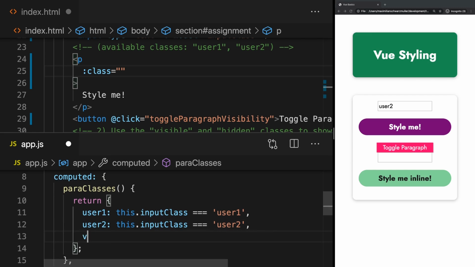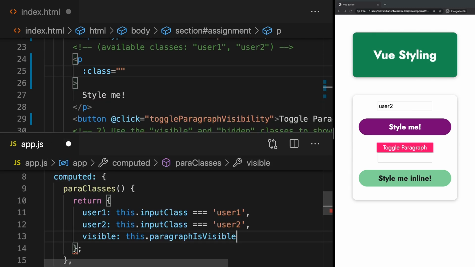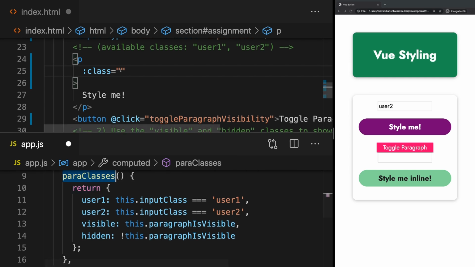And now I also want to add the visible class if this paragraph is visible is true, but this is a redundant check since true or false is the required value here for this visible property. For this visible property, we can just point at it. And we want to add the hidden class if not this paragraph is visible. So if this is false. And now we can assign para classes to this dynamically bound class.